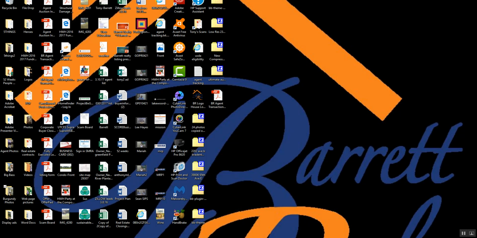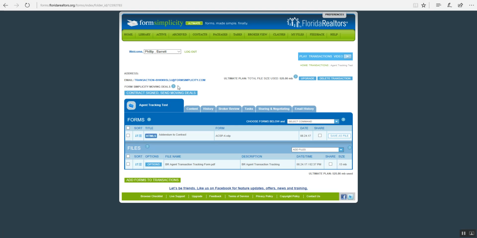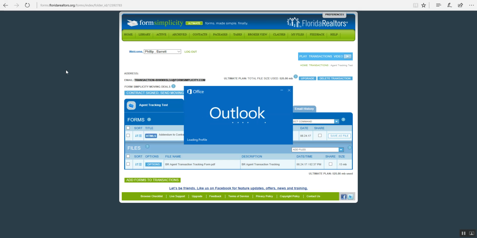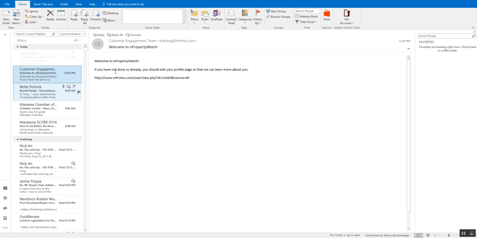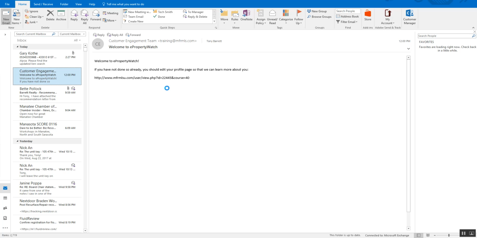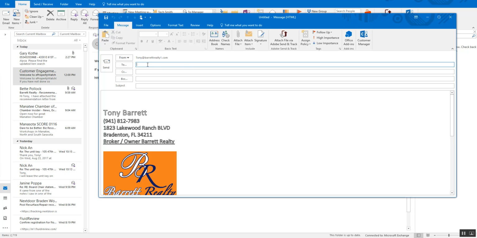What we do is we go back to Form Simplicity, and this is your unique transaction number. So what you would do is you would copy this transaction number here, and you would go to your email. You open up your email. I should have had this already open, but it's just so noisy when email comes in. You hit new. You'll put that unique number right there in the top.